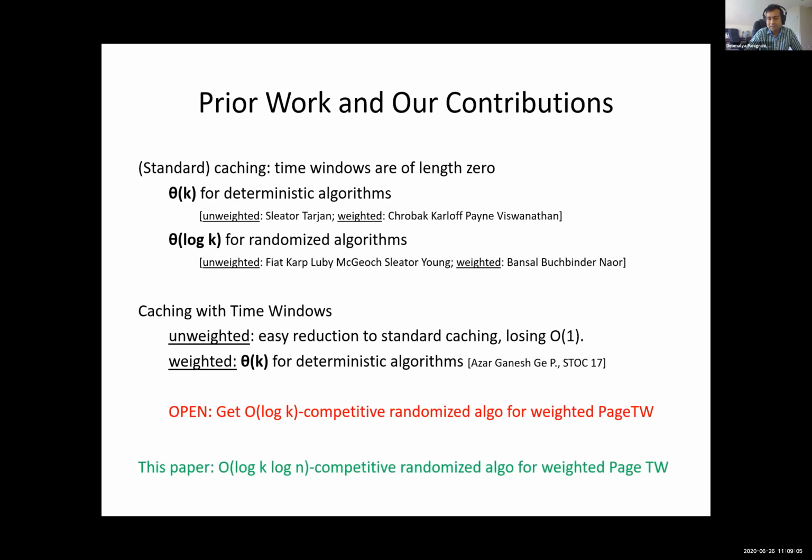So our main result in this paper is to obtain an O(log k · log n) competitive ratio randomized algorithm for weighted page caching with time windows. It doesn't quite get all the way to the log k that we would hope for, but it gets an exponential improvement, at least in cases where n is not too large.